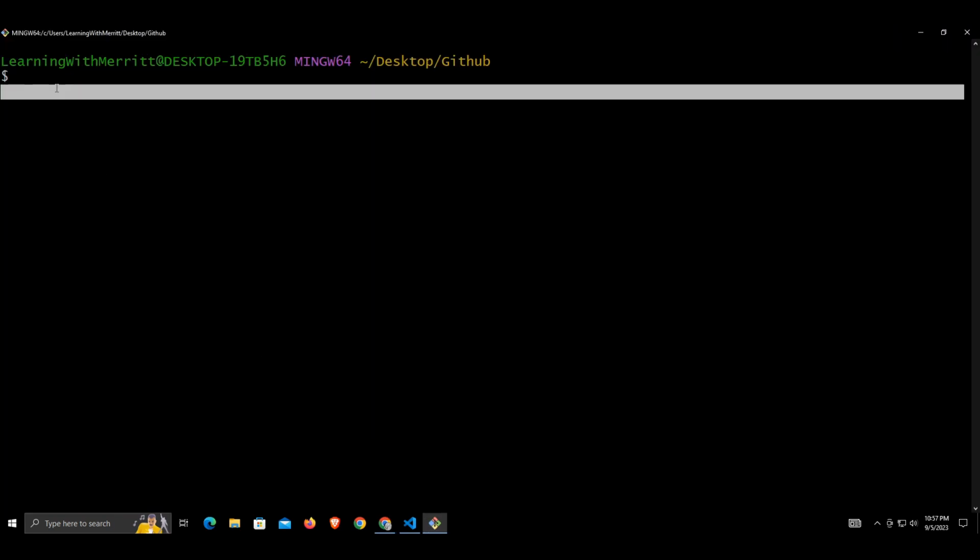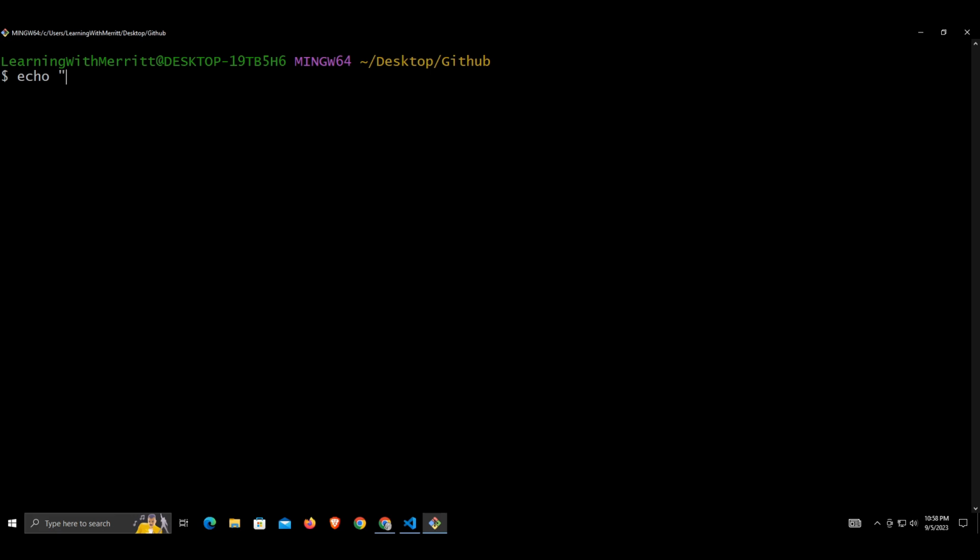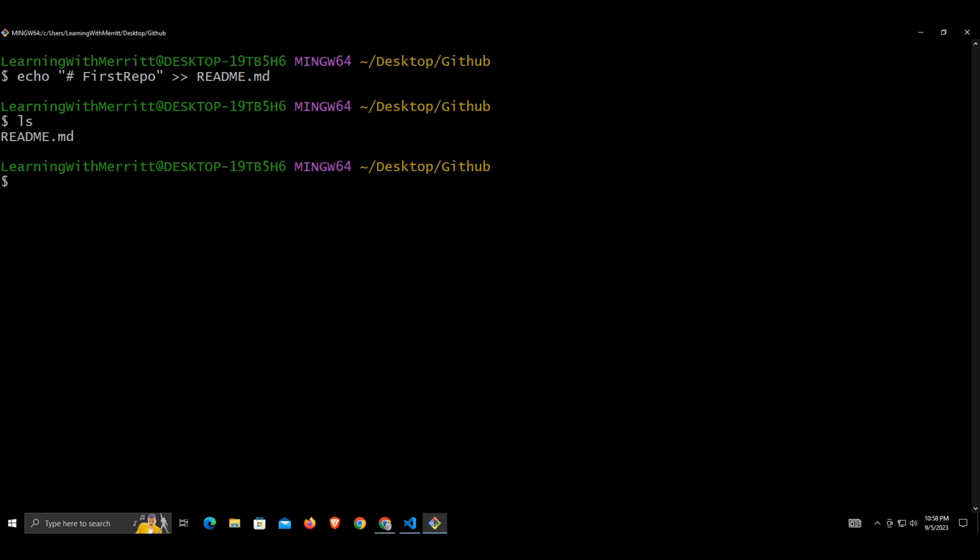So the first thing we're going to do is echo "# first repo", just like that. We're going to send that into the readme.md. That is a markdown file. So do that, and that creates, see, that creates a readme file right there.